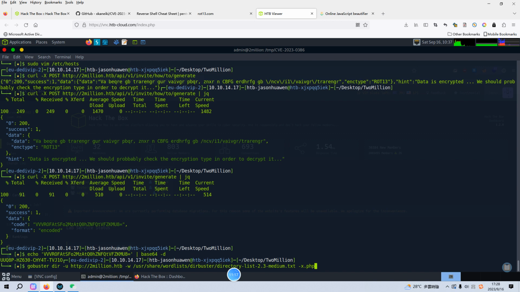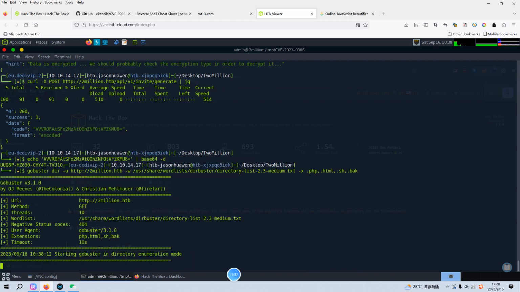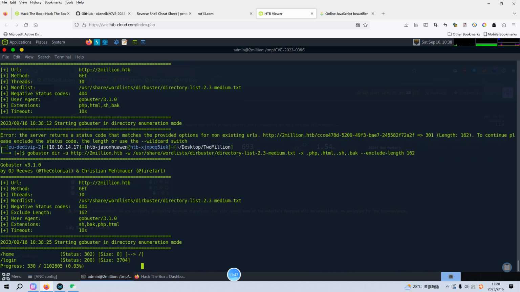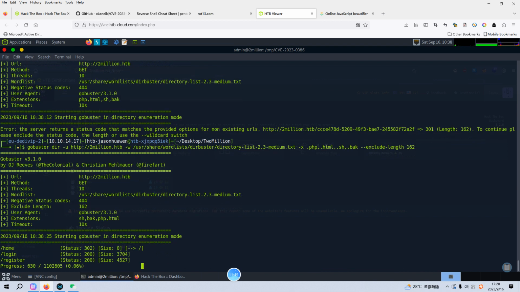And the extension option. Let's hit enter to see what we can get, but we need to exclude the lens option. Let's hit again. Your home, login, register. We already know that earlier.